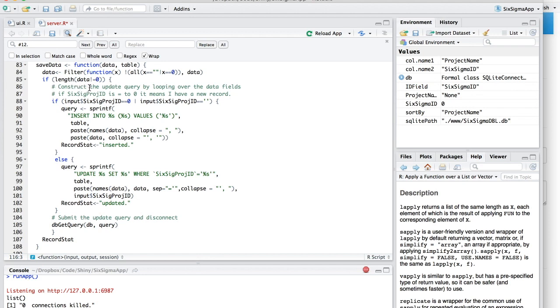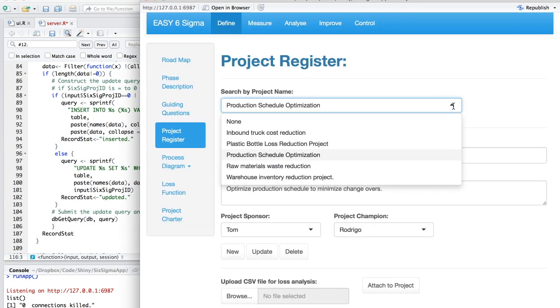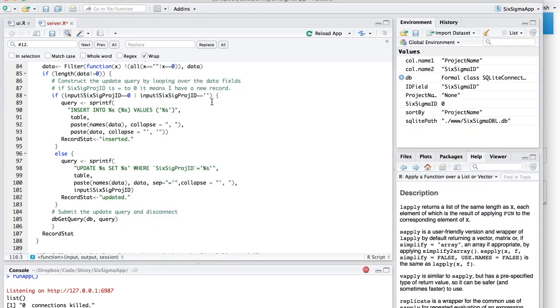And here, if this data field obviously is not empty, it's not equal to zero, this is just a sanity check, right? It gets into this part of the if, and what this is doing, it checks if the value of the dropdown is either zero or null or an empty string, and if that's the case, I'm inserting a new record into the table.